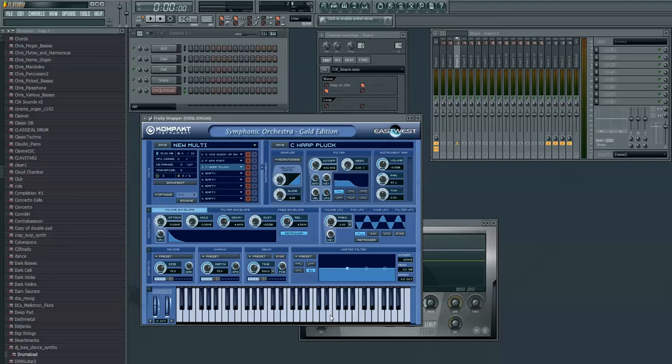With this you can save memory. Again, like I said, you don't use up as much memory because you're not using multiple instances of the plugin. And this also helps you put different effects on each of the instruments.